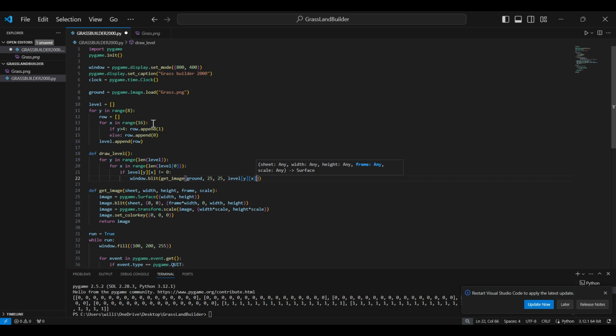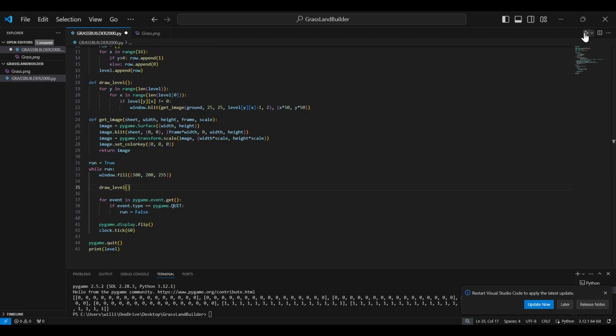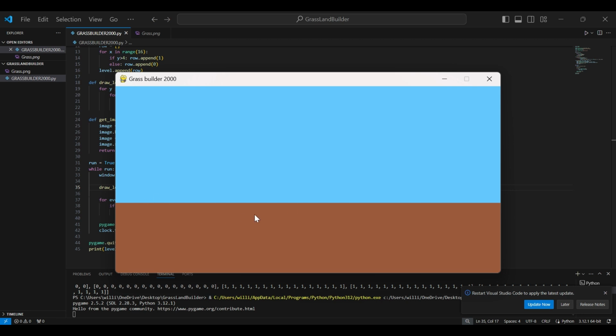So we're using which number is holding in that index of the list, minus 1, and then we'll do 2 for the scale, and then we'll put it at x times 50 and y times 50. And so when we call this function after we fill the screen down here, then we'll have the level drawn right here, which is nice.